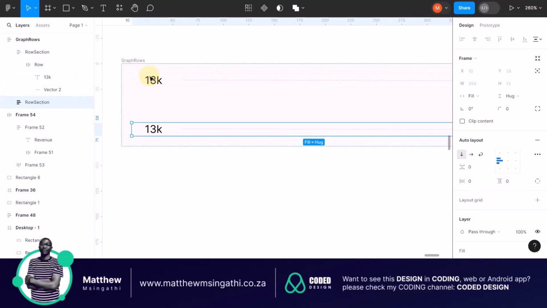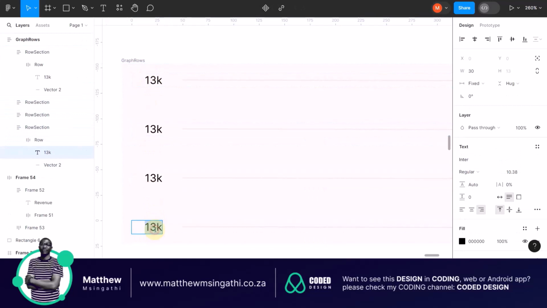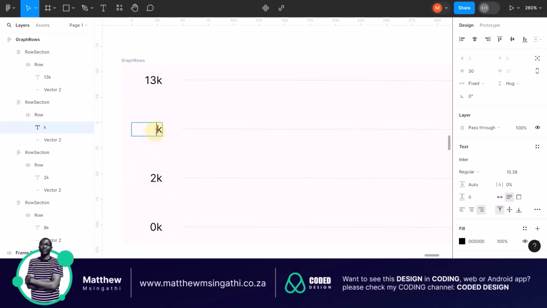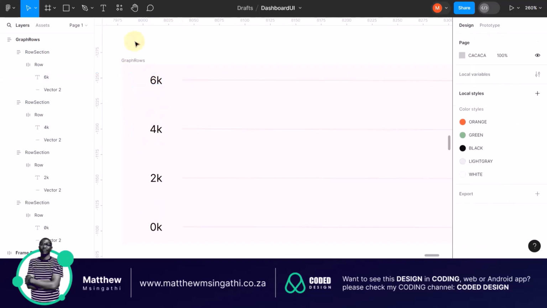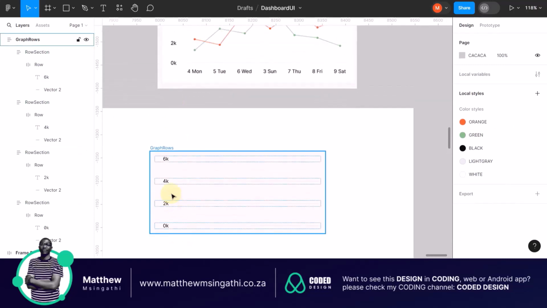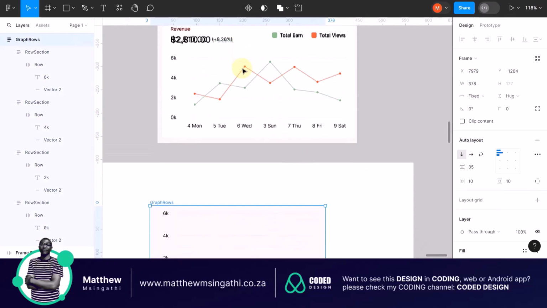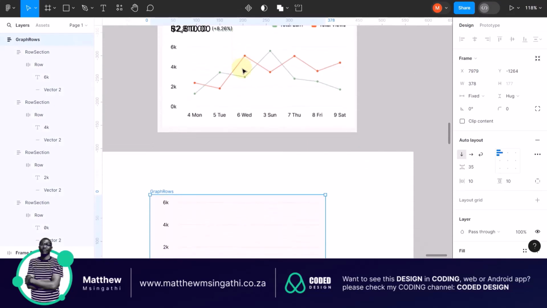Duplicate 1, 2, 3, 4. I'm happy with this. We have 0, 2, 4, and we've got 6. As you can see, guys, this gap stays the same. I'm happy with this. 0, 2, 4, 6. I'm happy with that.